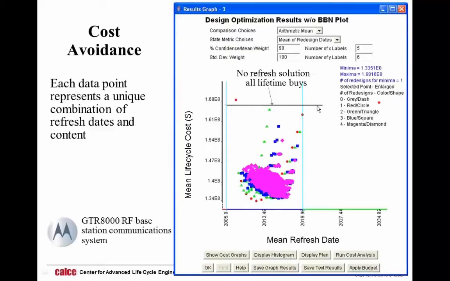Okay, and it turns out that, yes, thank you very much. If you click one more time on this, we'll get a delta there. Okay, so the optimum in this case was a single refresh in 2011 for this system, and the cost avoidance here was about $33 million for this system. Okay, let's go to the next slide.